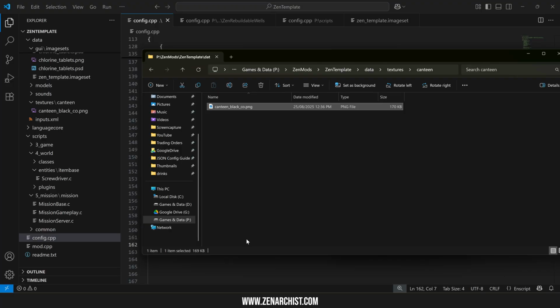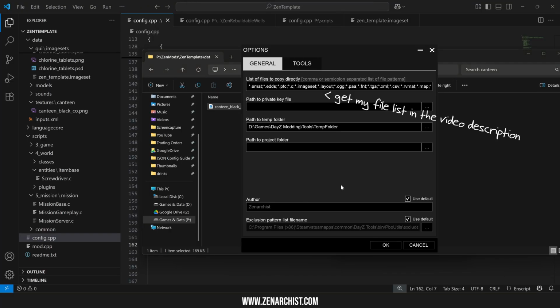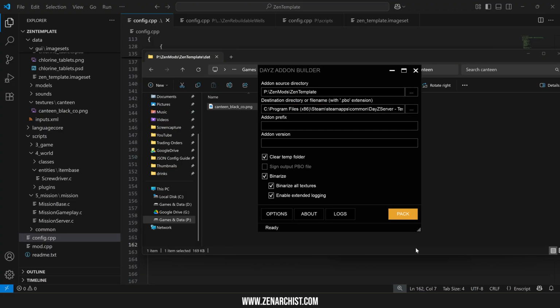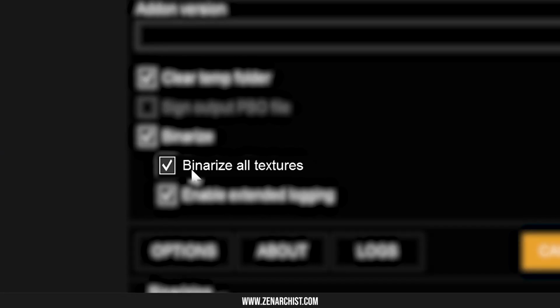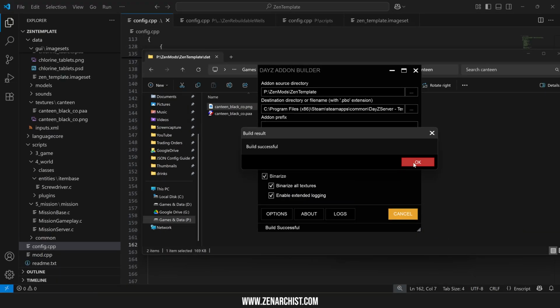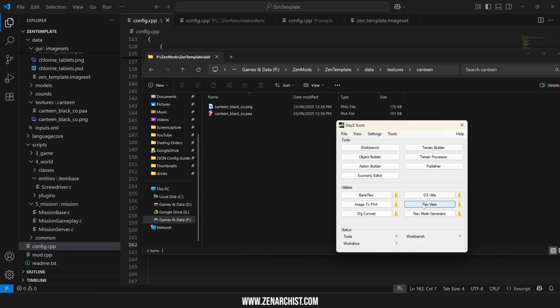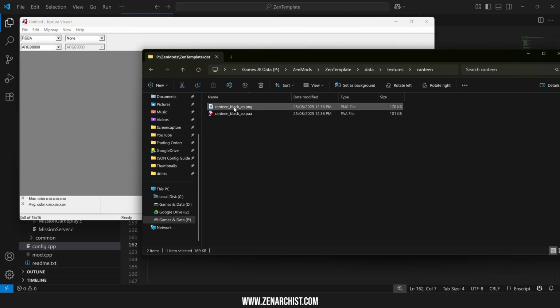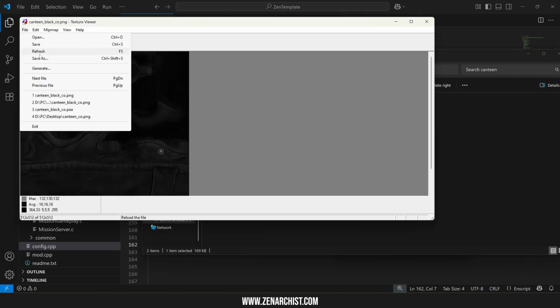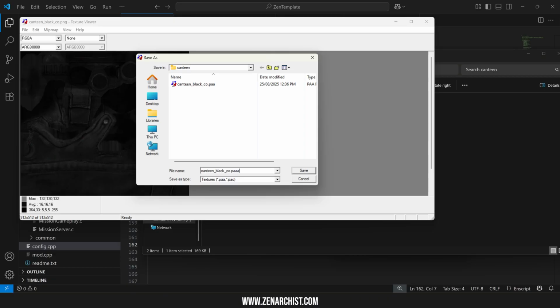There are a couple of ways we can do that. I believe if you have PAA added to the list of files to copy directly, it'll automatically convert PNG into a PAA file. So if I pack my mod here, or it might be binarize all textures needs to be ticked down here. If you have that ticked, when you compile your mod, it will automatically compile all PNG files into a binarized PAA form. Alternatively, you can do it through the text view. Go text view, drag your texture into here, and then file save as, and then make this a PAA file.